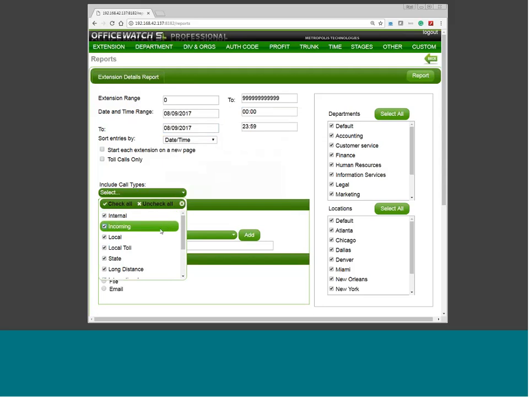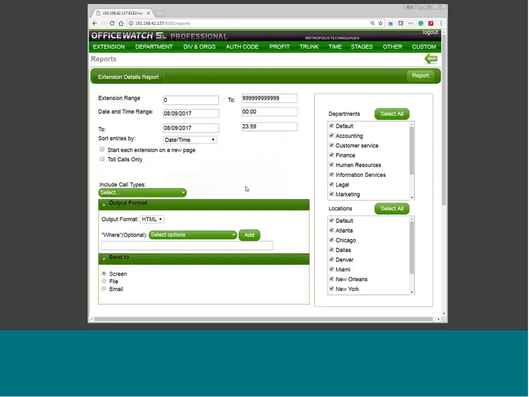Outbound calls are designated by several different call types, that being local, local toll, interstate, long distance, international, and emergency. Again, very useful to identify how many international phone calls are placed. Simply leave that checkbox enabled and everything else null. Same philosophy for your different departments and locations.